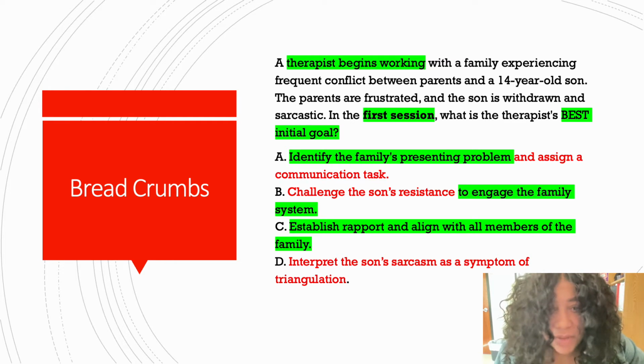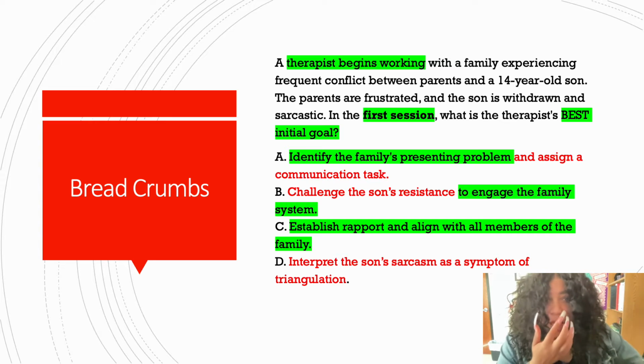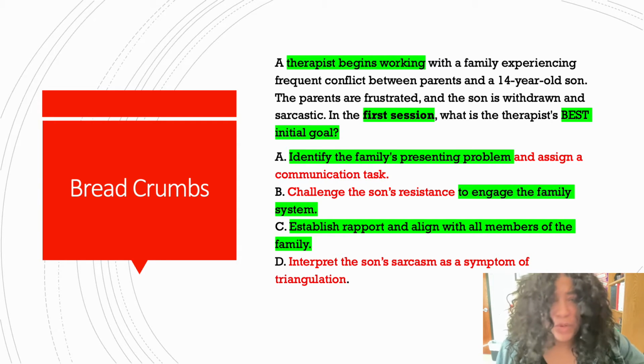You just met this family, right? So you're still getting to know them. B says challenge the son's resistance. Again, you just met this family. We're not doing that. But then the end of it says to engage the family system. You want to engage the family system, right? But part of B is incorrect and part of A is incorrect, which means that the whole answer is wrong.